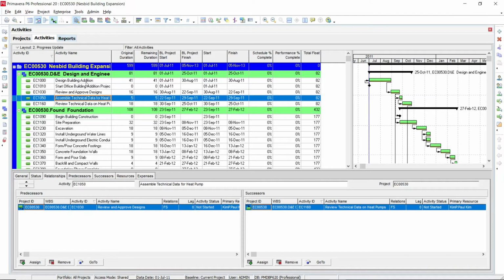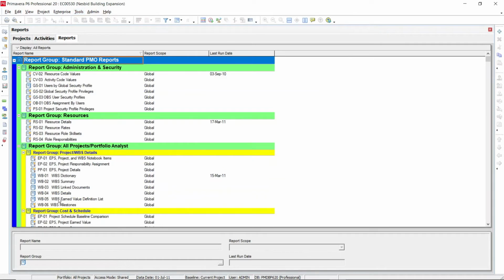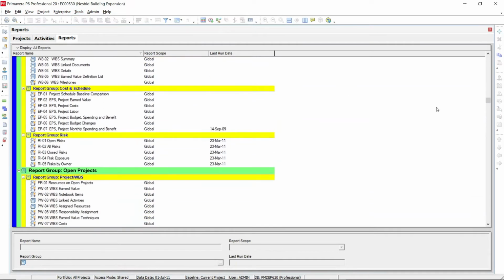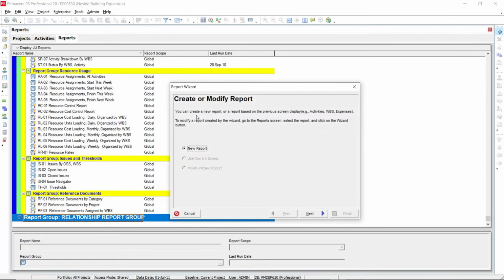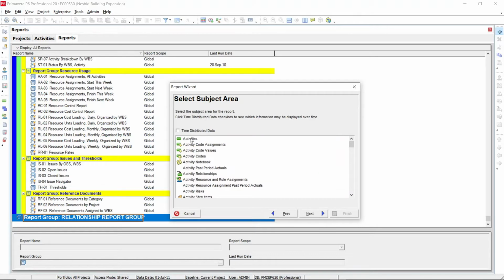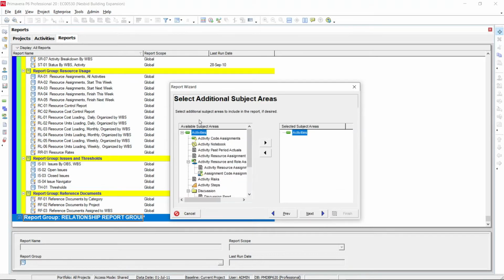Now we will see how to create a predecessor logic report in Primavera P6. For creating the predecessor logic report, you need to go to Tools, Reports. In the reports, you need to create a new report. Let's say we are going to add a new report. A new dialog box will open. Next, you need to select the activity. Next, in the activity, you are going to select the predecessor.